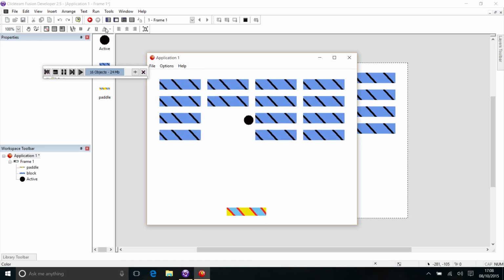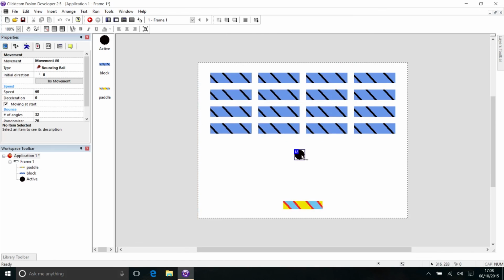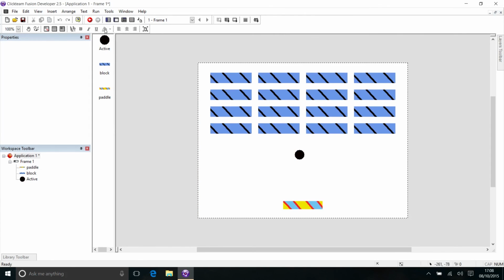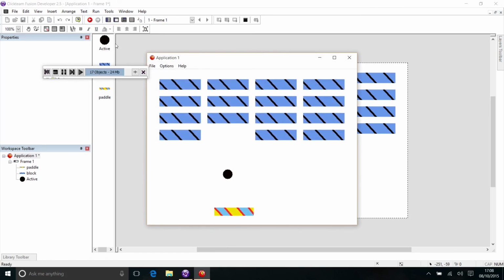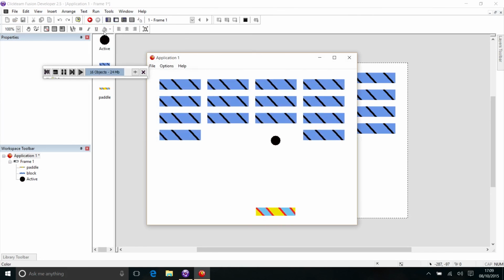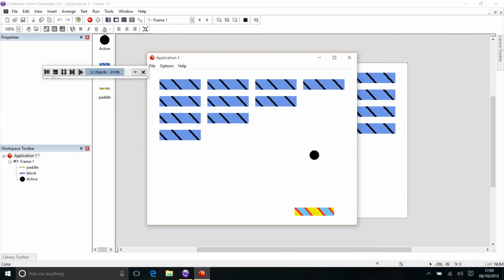Right, there we are. Now the problem with that is it's not great actually. Let's click on that again. Let's only let it go these two. Let's see how that goes. There we are. And at least there's a bit of an angle on it then, so that it doesn't get into that repeated bouncing up and down. And this looks like a good game.